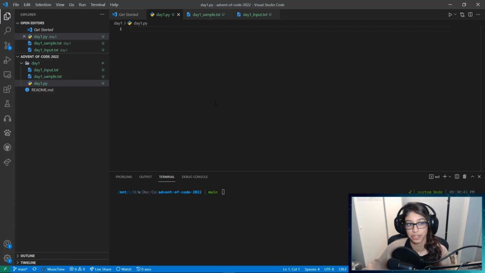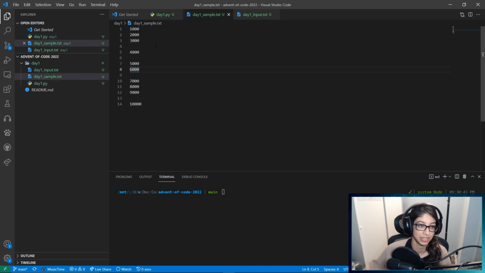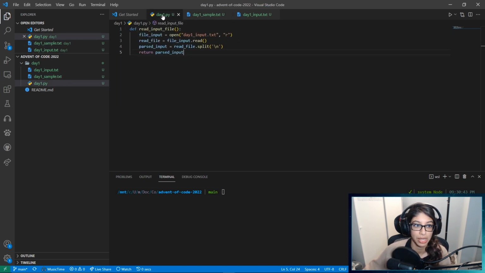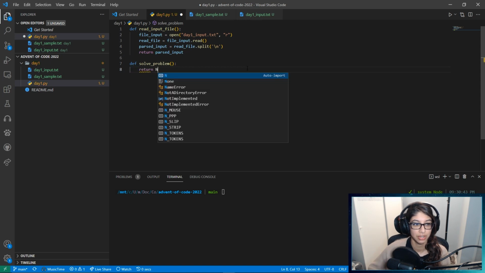The first thing I'm going to do is write something that will allow us to read the actual files themselves, just like a helper function. I just copied and pasted this from what I had last year. What this does is it opens a file, reads the file, and as you can see, most of these problems are split by new lines, so I'm just going to split it by new lines. And then we want a function to solve the problem, I guess. Right now this is just going to return nothing.